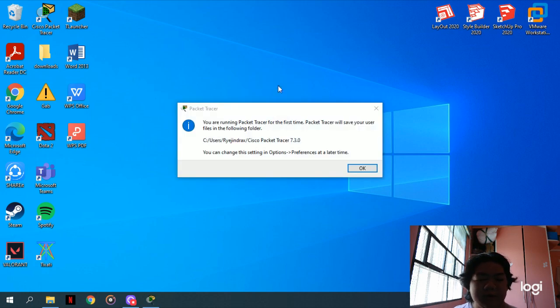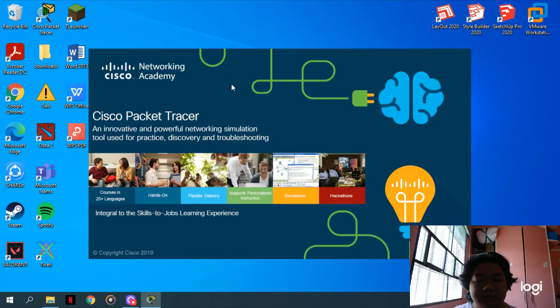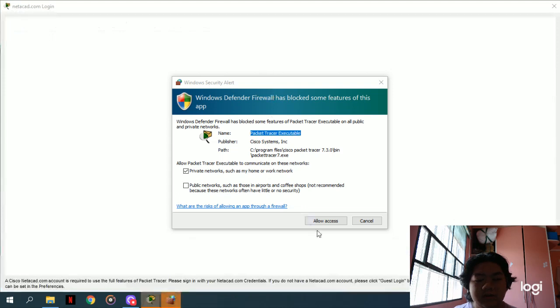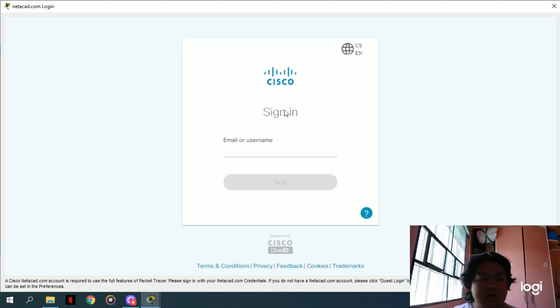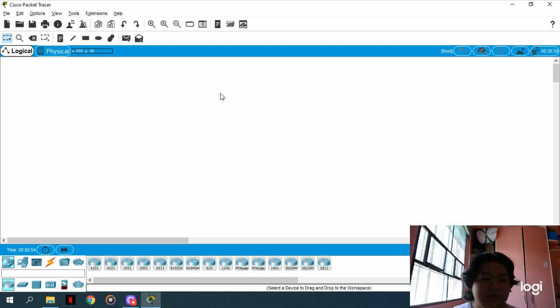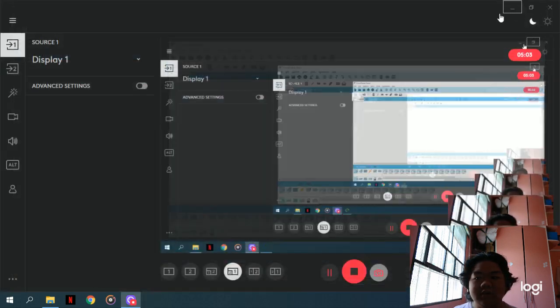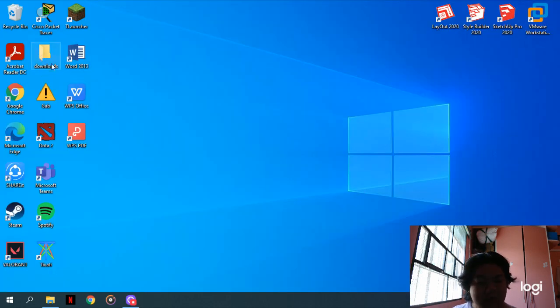We're gonna wait for it. Okay, so it's already launching. Wait for a couple of seconds. Okay, so here we go. We click allow access. So before you can use the app, it requires you to sign in. If you don't have an account, you need to create one. So I'm just gonna quickly sign in. So after you sign in, you can already use the app. So we're done with Cisco. We're gonna move on to the next one.